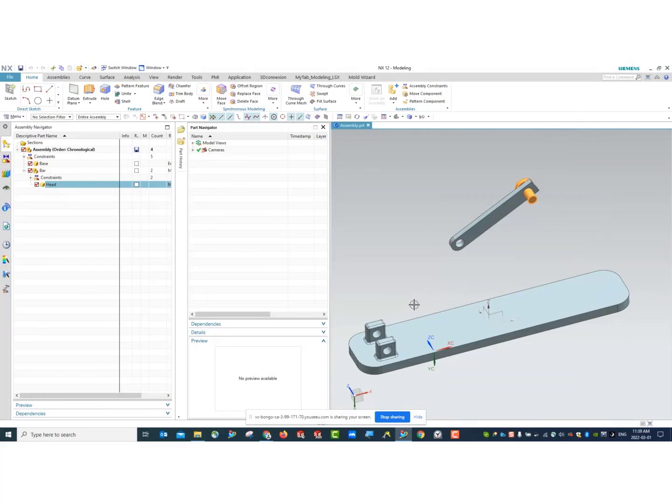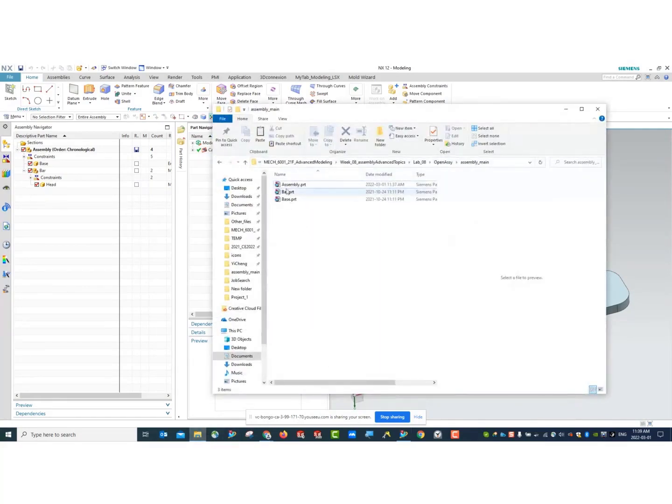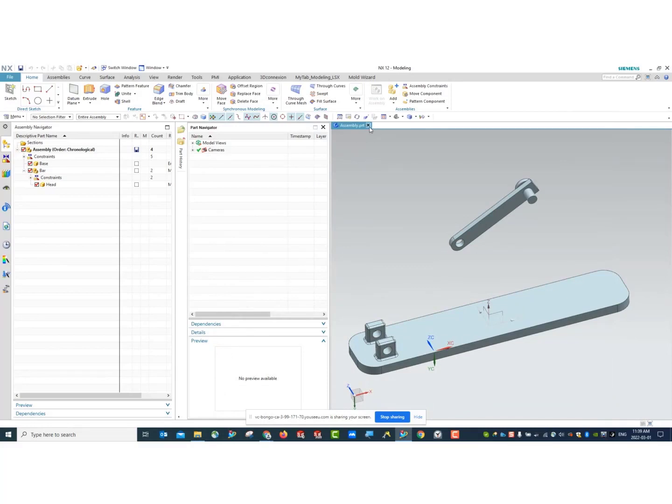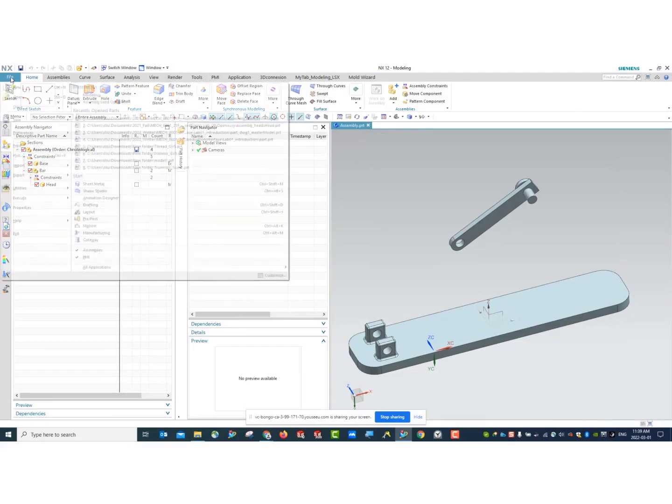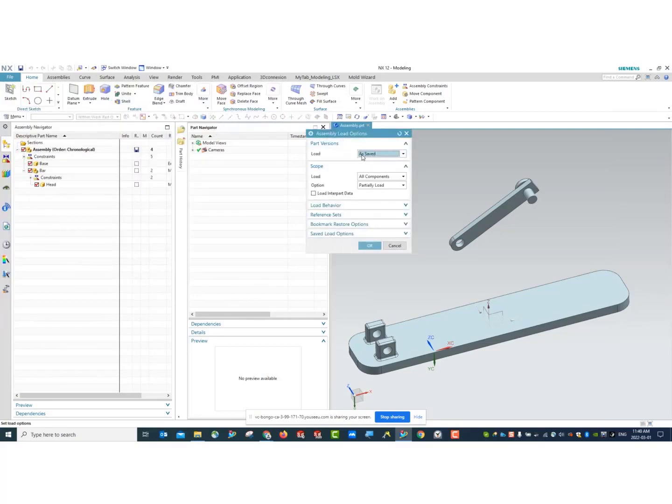So the system tries to use the information saved in the assembly to find your components, even though it is not in the same folder. That's the meaning. Once you have that information, then next time you open it, the system will use the information saved the last time to find your components. This is the loading option as saved. Any questions so far?